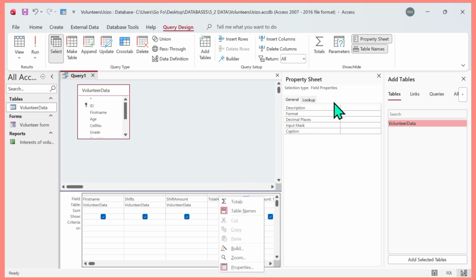This is how you can apply your calculated field in query design.